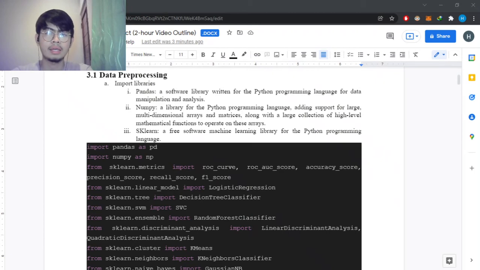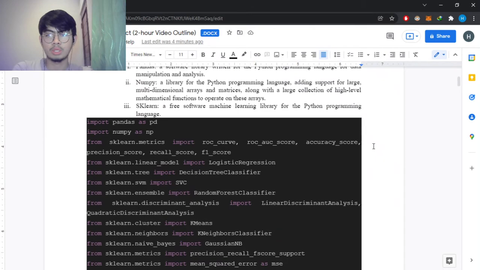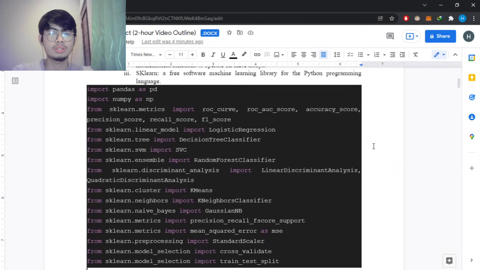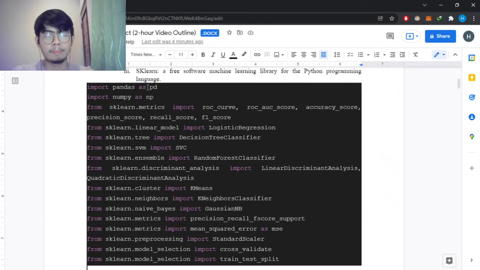And I actually provided a bit of sample code, the code that we actually use in the implementation. Essentially, we import pandas as pd and numpy as np, so we can shorten the notation in our code. We can just write pd dot something to use pandas and np dot something to use numpy.